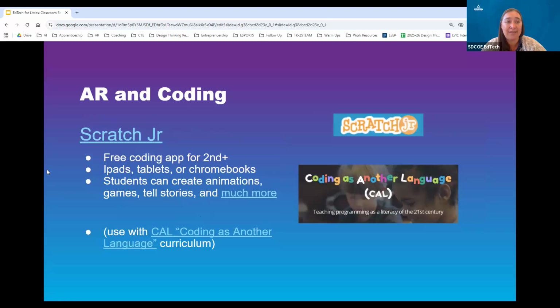And then last for this piece is Scratch Junior. So screen coding is definitely tricky for kinders. First grade sort of depends if they've had some exposure to it before. But by second grade for sure, they're ready to do some screen coding, especially in Scratch Junior. It's very user friendly. It's a free app. It works on iPads, tablets, Chromebooks. And within the coding, it's block coding.